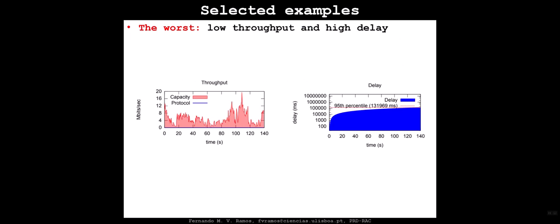The worst would be something like this. So, zero throughput, or very, very low throughput, and a huge delay, 131 seconds on your right. This is really just an example that's not very realistic. It's just sending one packet in the beginning and one packet in the end. So basically sending nothing. But anyway, this would be the worst possible case.